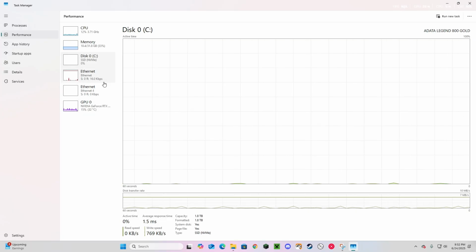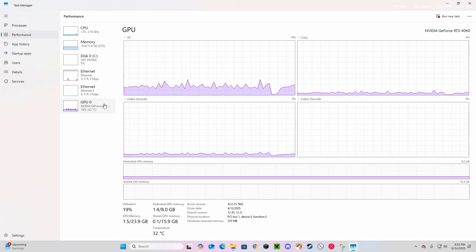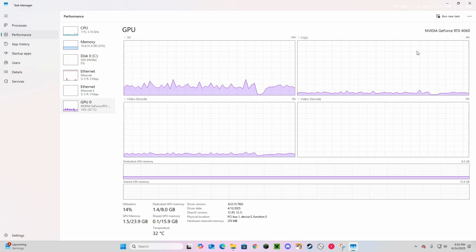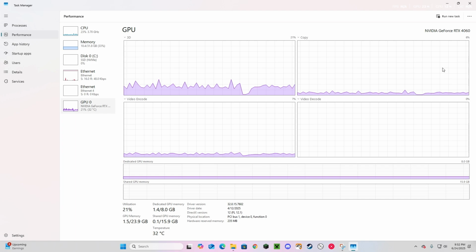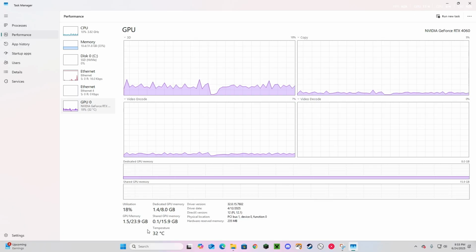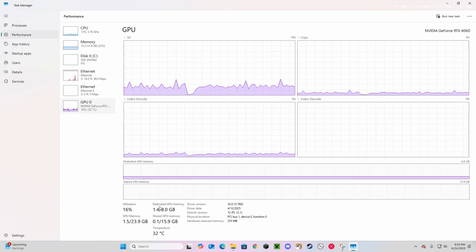Ethernet, these are just your different ports. I'm not going to show you them because it'll show you my IP address. I don't want that. Then you got the NVIDIA GeForce RTX 4060. This is the GPU that I have, and that's what I use. It's just a really basic NVIDIA GPU. It works for me. You got the GPU memory, so that's how much memory it's using right now. And then you get the temperature and the utilization. It gives you the driver dates, driver versions, and a couple other statistics like the dedicated memory that it's using. And that's pretty much it. The other things you won't really need that much.